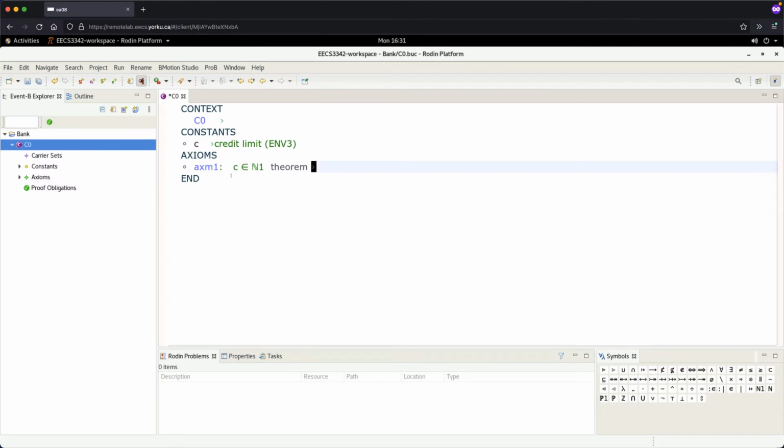So that means this particular predicate over here, C is a member of N1, can either be a theorem or it may not be a theorem. When it is not a theorem, that means it is an axiom. On the other hand, when it is actually a theorem, that means it should be proved. Let me just show you what the difference is. If I keep this one not theorem, that means it is an axiom.